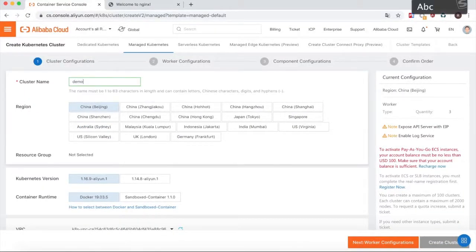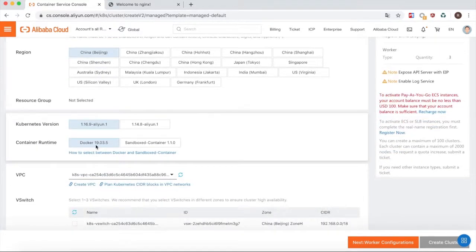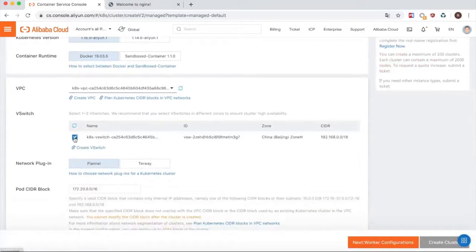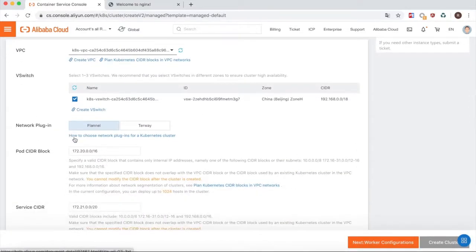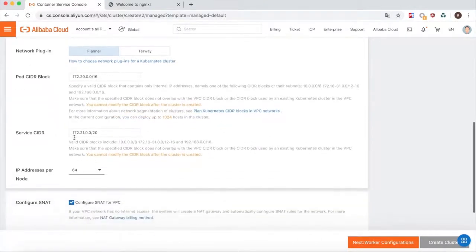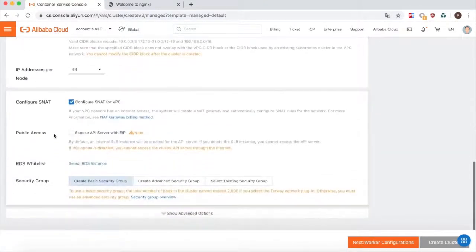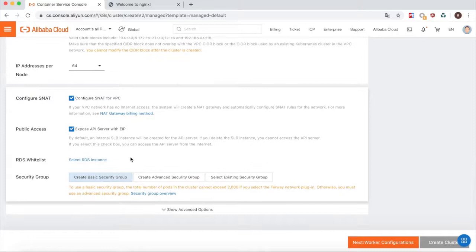Fill in the blanks to specify your cluster name, select region, Kubernetes version, container runtime, and choose which VPC to use, select network plugin, pod CIDR, service CIDR. And be careful, if you want to manage your cluster on your own laptop, you need to choose public, exposing the API server with EIP. And if your cluster is very big, you need to create an advanced security group.